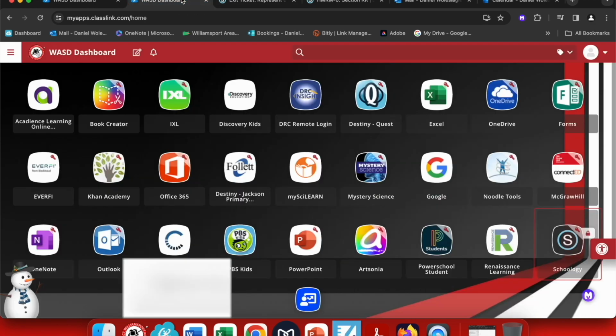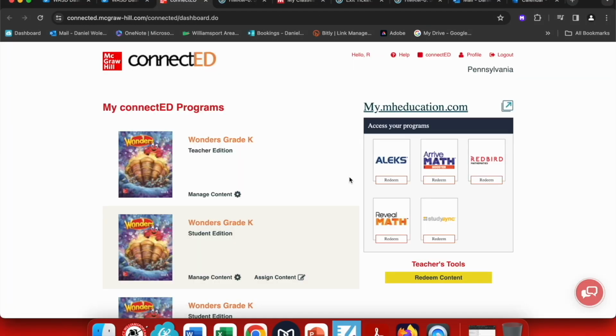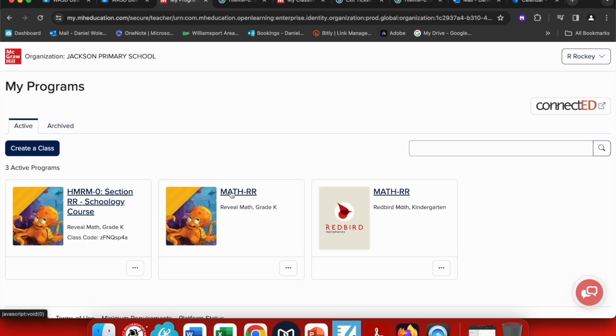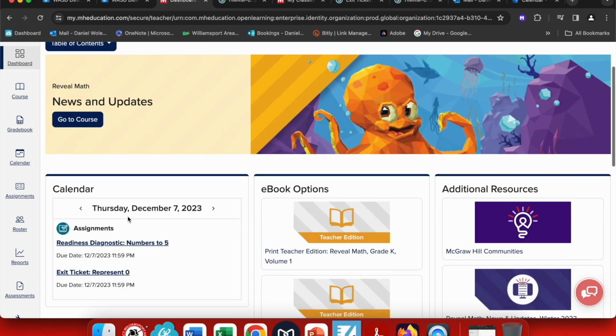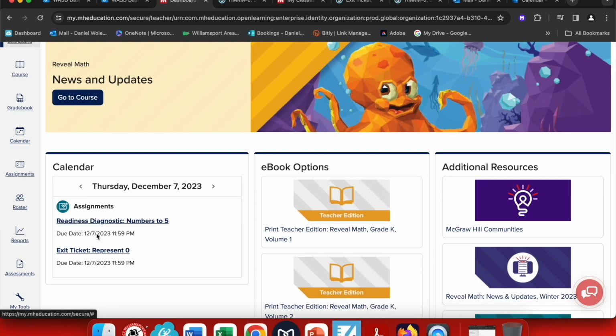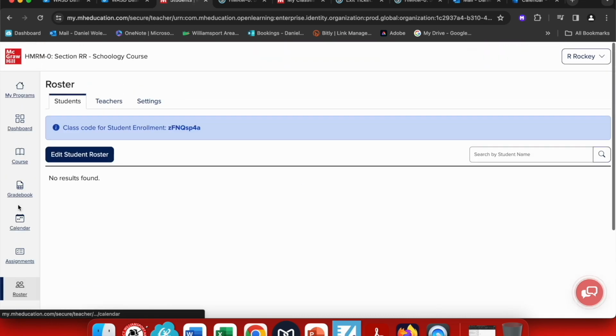Now, the flip side of that, if we were to go back to Connect Ed, and we access Reveal Math this way, as Mrs. Rocky, I have my Reveal Math here. Well, I have two different classes. This is the one that traditionally we would use, and it does have students rostered in it. This is the one that we are linked into Schoology. So when I go under the homeroom section, here you can see the assignments that I've made. But again, under my roster, I don't have any students.